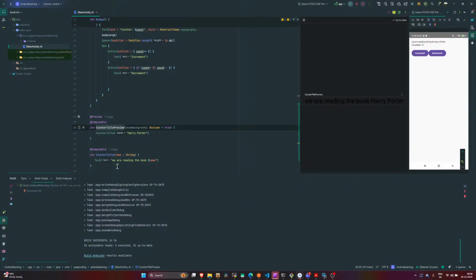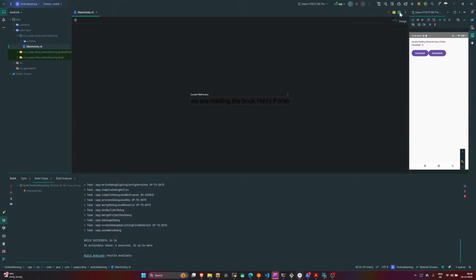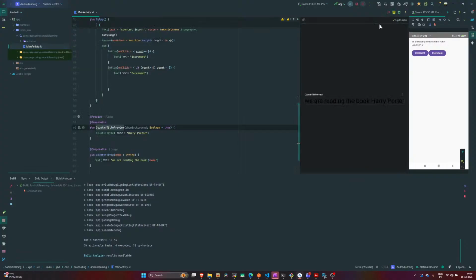To be able to see the preview, you need to be in split mode or in design mode. So this is split mode and this is design mode. In your editor, these options are normally at the top right. We also need to do a build for Android Studio to generate a preview, which will look like this. You have to complete the build, then it will look like this.